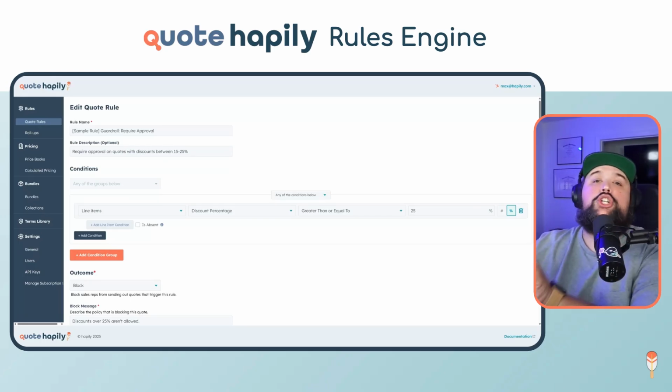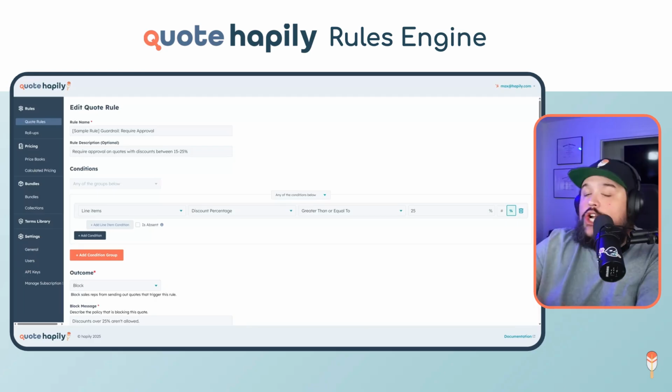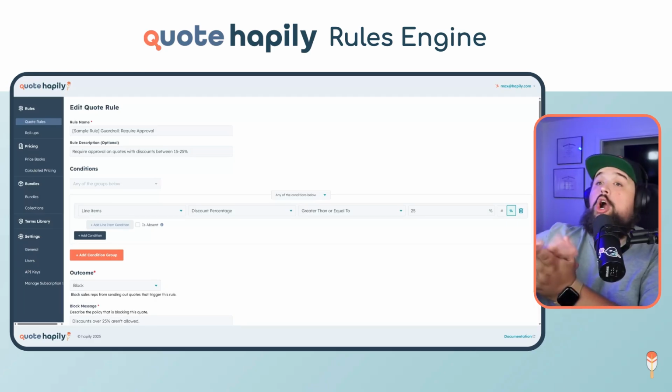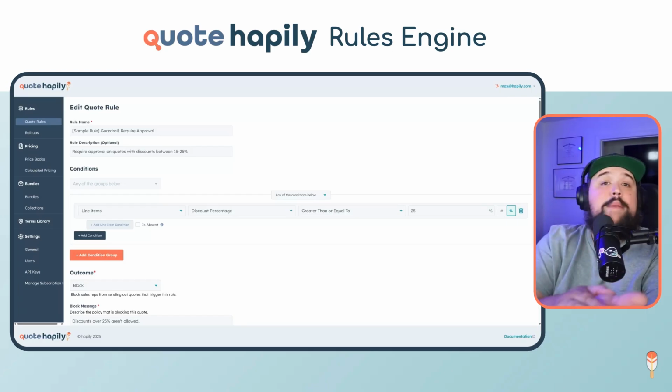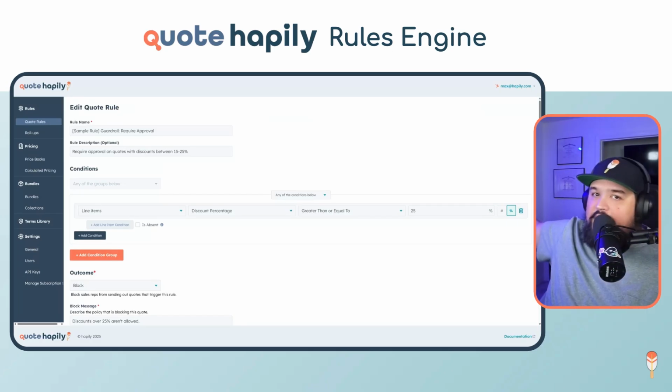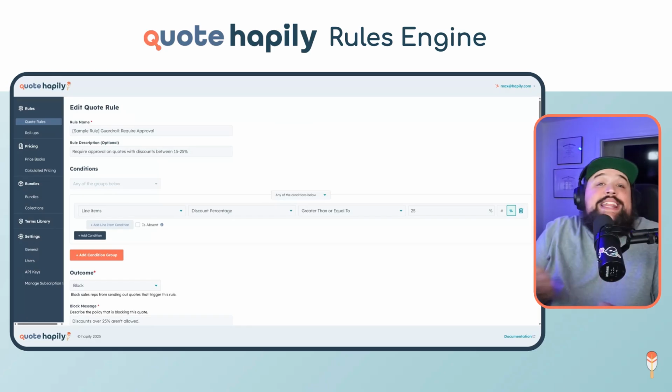If you value making sure that only the quotes that should go to approval actually go to approval, whereas quotes that are within an acceptable range are automatically able to be sent to a customer and accessible to that sales rep without having to wait for it to go through an approval, you can set that up as well.